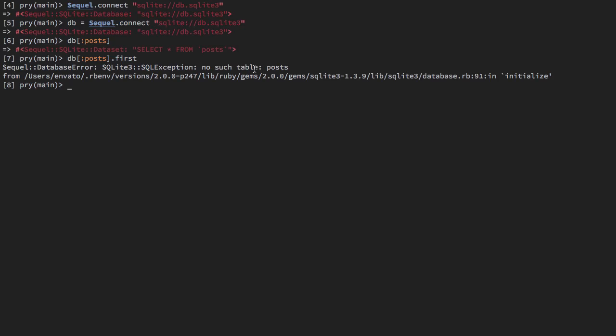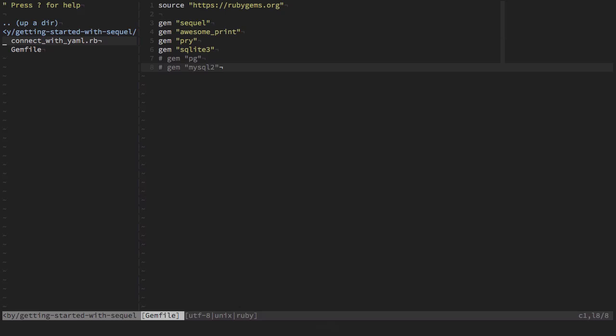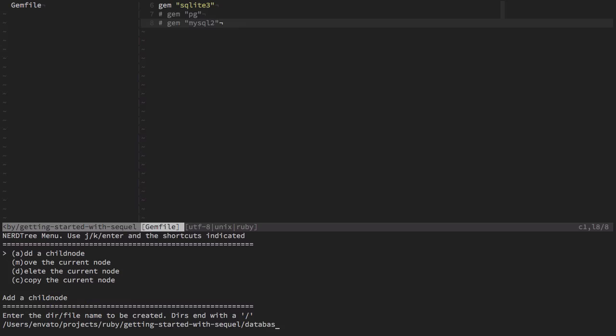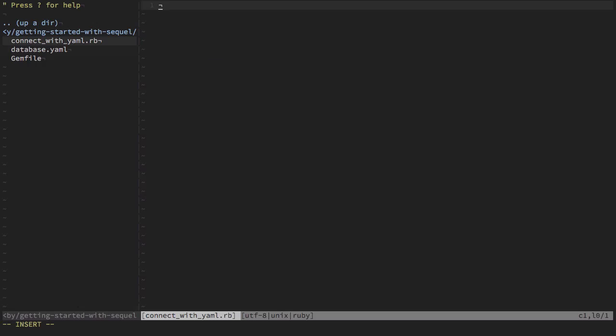Okay, now that we can connect to a database, I'm going to leave the pry session and create a new file. Actually, two files. The first one is going to be called connectwithyaml.rb, and the other one will actually be a database.yaml file, just like Ruby on Rails. We can use the same strategy. Still, you can store this database configuration in any way you need, as long as you respect the hash of options that we'll use to connect to the database.